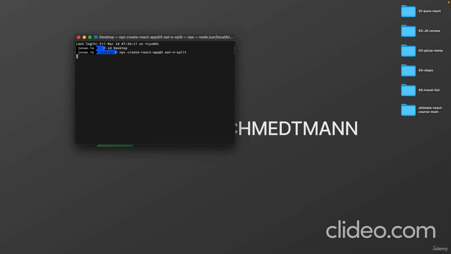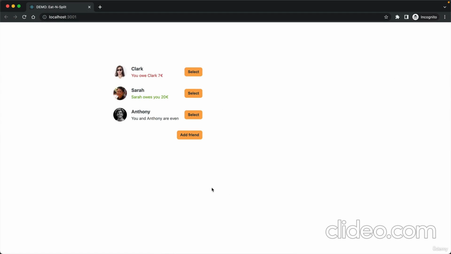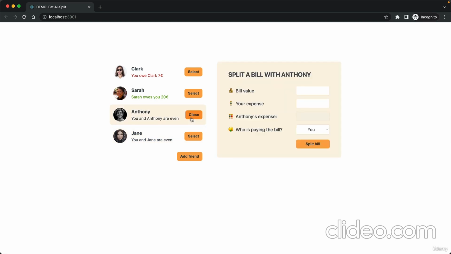And the name of the app is Eat and Split because this is the application that we are going to build. So it's an application where you can basically go out with a friend to have dinner or lunch, and then you can split the bill using this application. So here we have our list of friends, and we can also add some other friends down here. Let's say Jane, and then the friend will get a random image exactly like this. But as I said, the main functionality of this app is that you can share a meal with a friend, and then you can select that friend and share the bill with that friend.